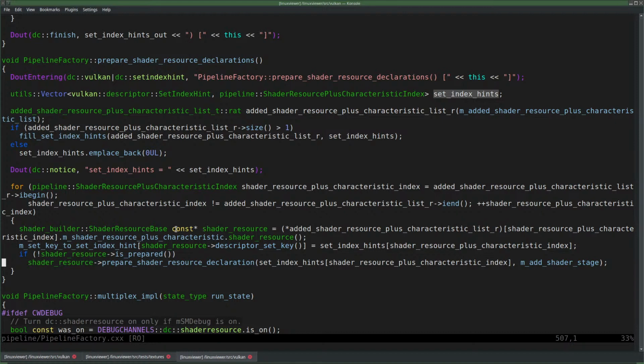And then can extract a pointer to the shader resource from that. And then fill a key to set index int map by simply filling using the descriptor set key as the index and the set index int as what we fill it with.